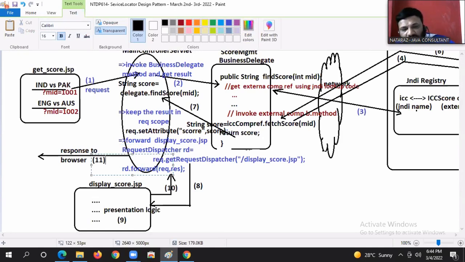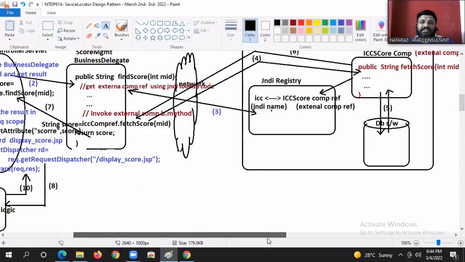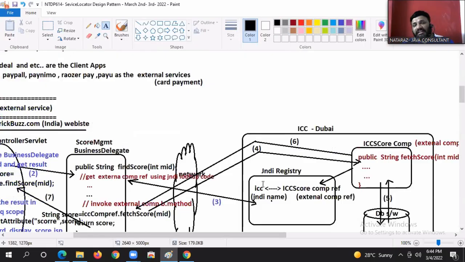Clear, my dears? Got the clarity? Who is talking to the business delegate? The business delegate is directly invoking methods of the external component. Did you notice it here?